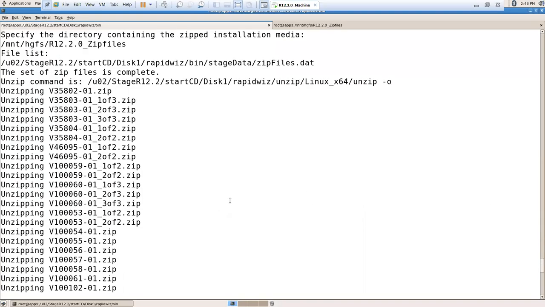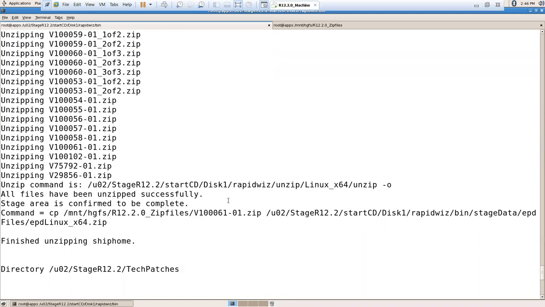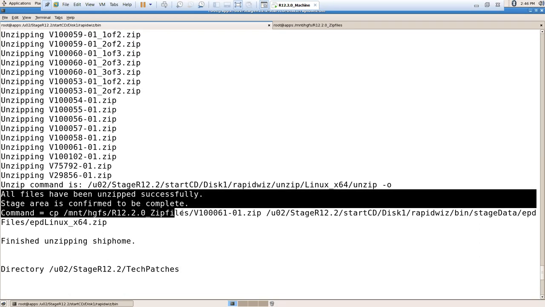So see here, all zip files got unzipped successfully. After all files got unzipped, we should get a message like this. See here, all files have been unzipped successfully. Stage area is confirmed to be completed. So this is the message. Using this message, we can identify that the stage was created.